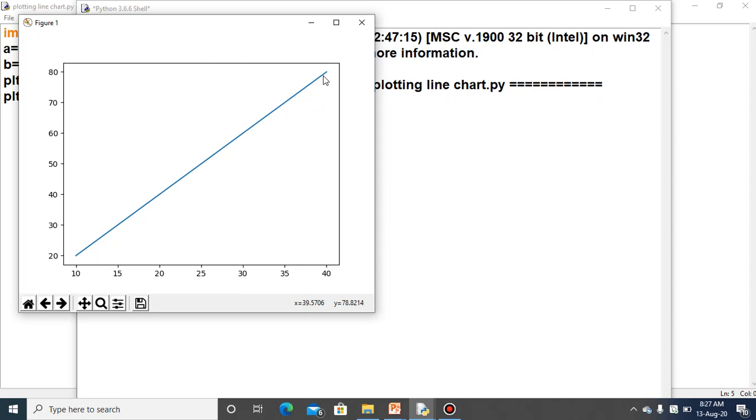Okay, so this is one of the line charts, or you can say the very simple chart, that using the plot function we have drawn onto the screen. So let us move to another topic of the PyPlot.